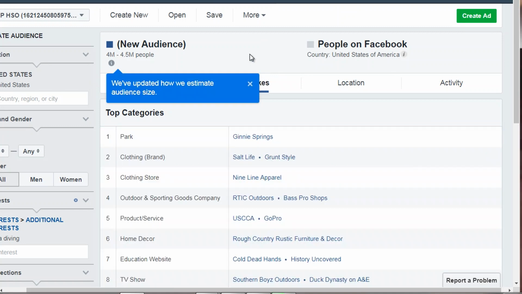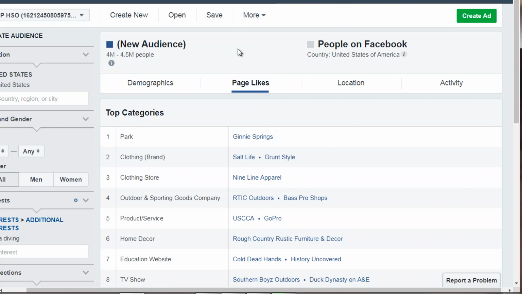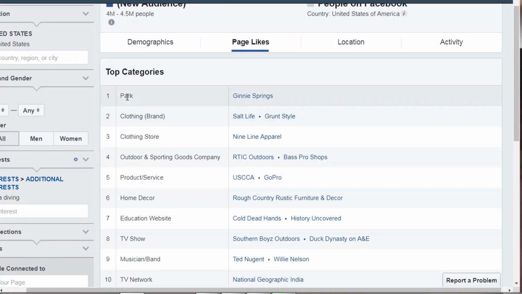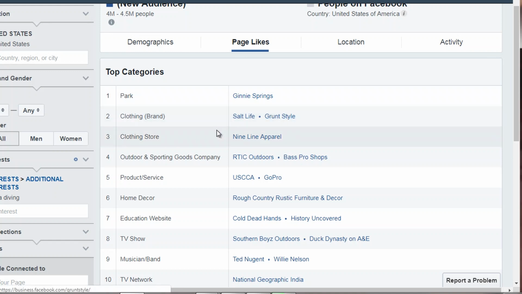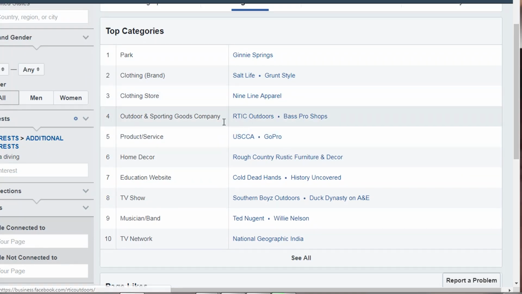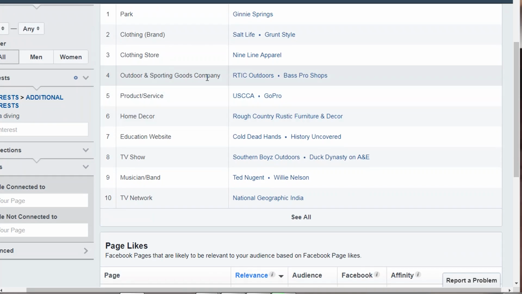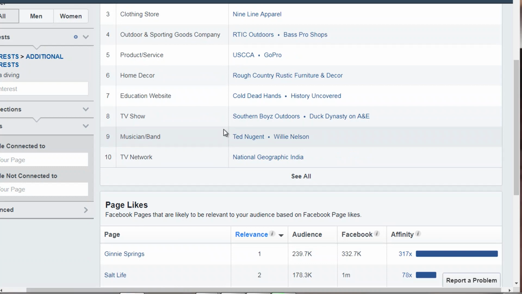And this is actually very interesting because this allows you to see which pages they like. So for example, we have Jenny Springs, the specific clothing brand they're interested in, Salt Life and Grunt Style, clothing store. We can see Outdoors and Sporting Goods Company, Bass Pro Shops they're interested in. They're interested in a lot of outdoors type shops, websites, musicians they're interested in, TV shows that they like, so Duck Dynasty.